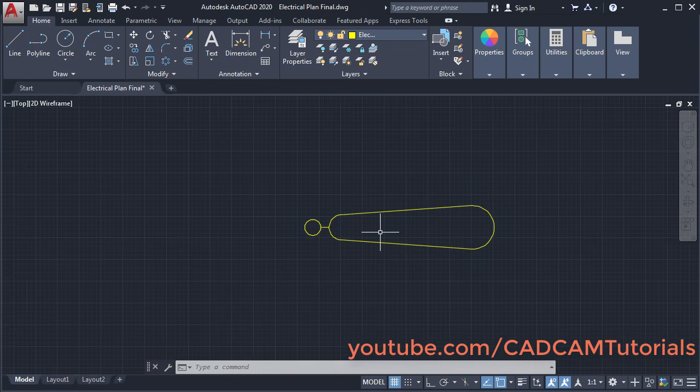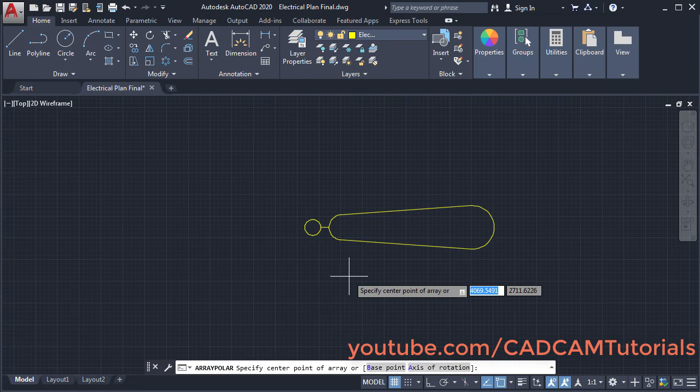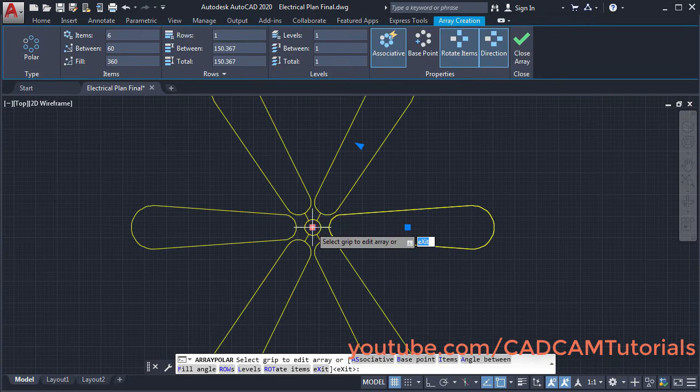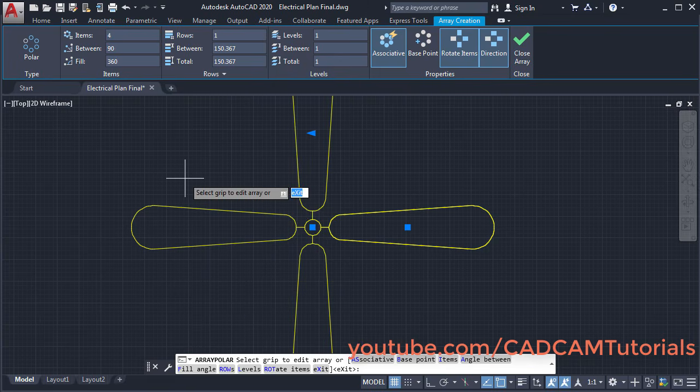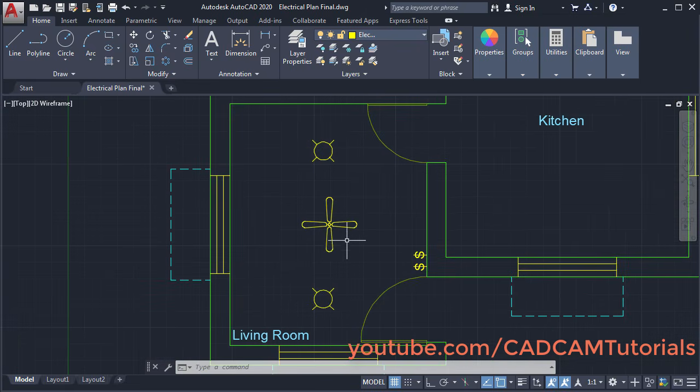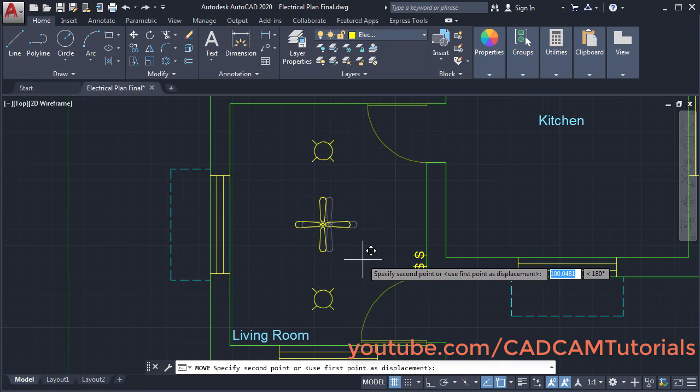Then we will array, click on polar array, select this object, enter, then specify center point of array, that will be center of the circle. Then click here and change number of items to 4, enter, take your cursor below and escape. So here fan is ready. Then we will just move it on the left side. Click on move, select this object, enter, give the base point, take it on the left side and click. So fan is also ready.